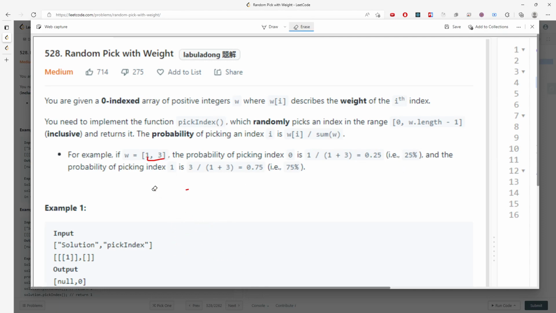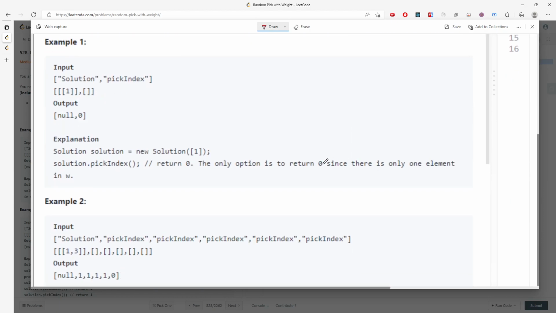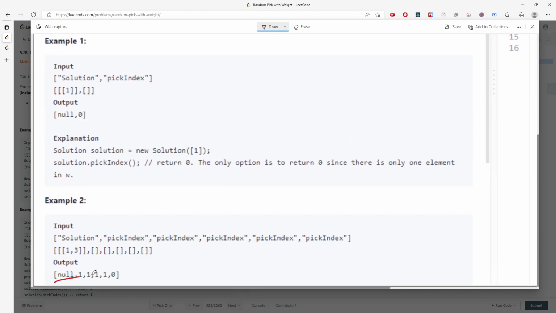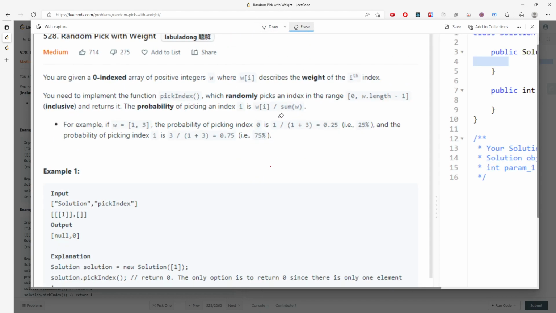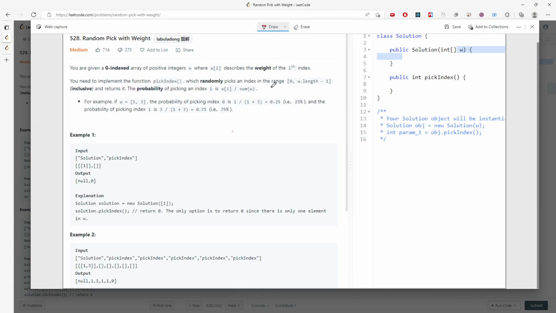But the problem is what? The problem will be your random function. So how do you pick a value between 0 and the last integer in the array? Again, this output will probably be different than yours, because my random function is not the same as the one in this problem. But the idea should be the same.